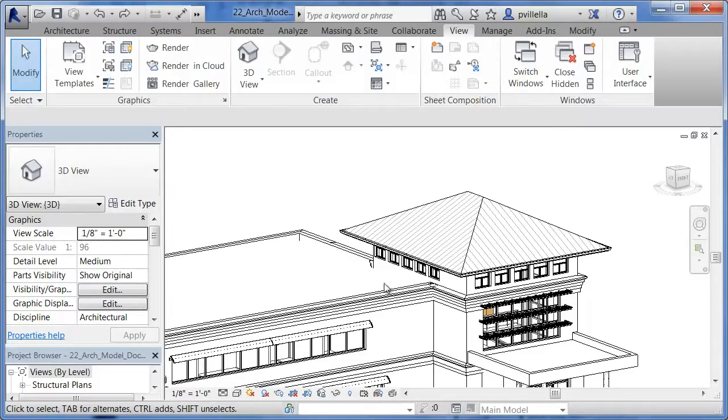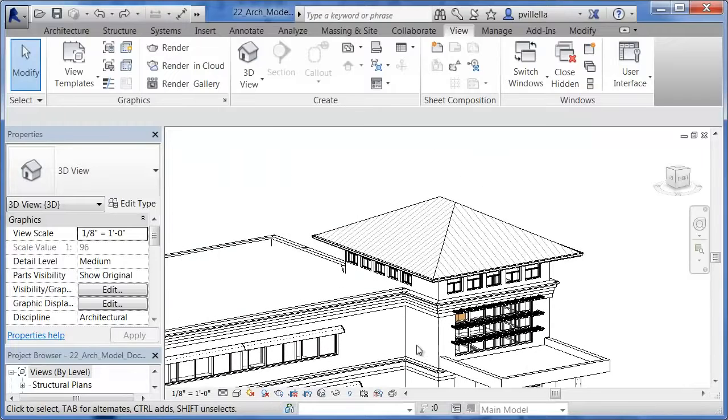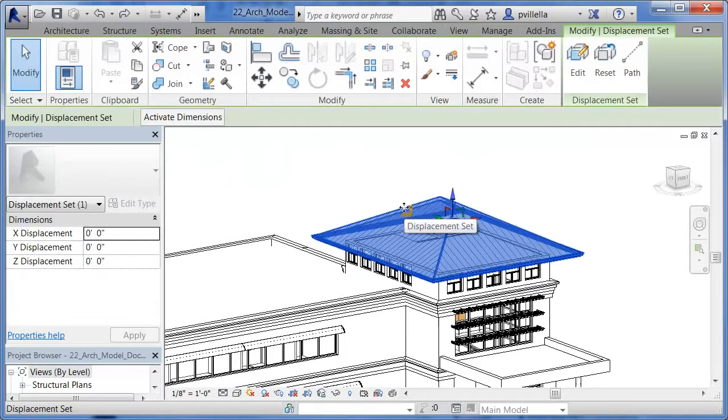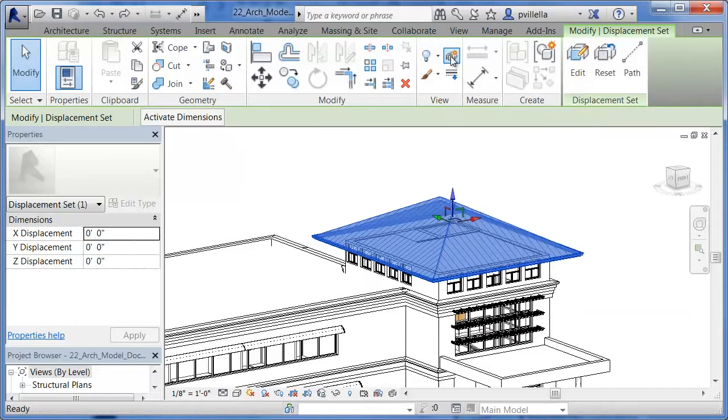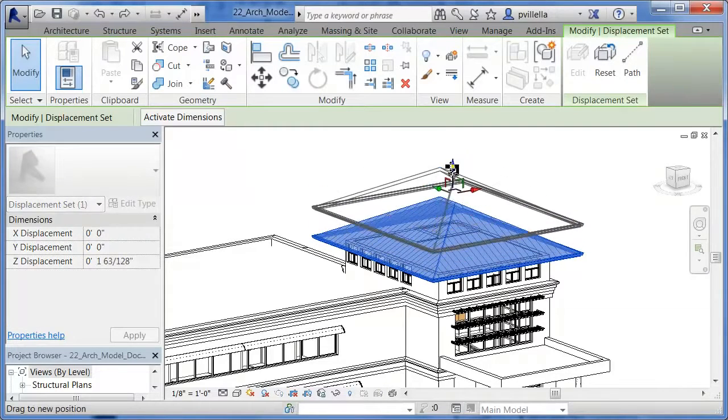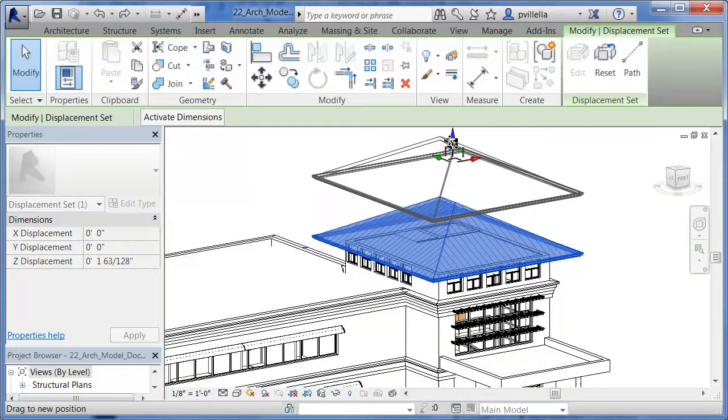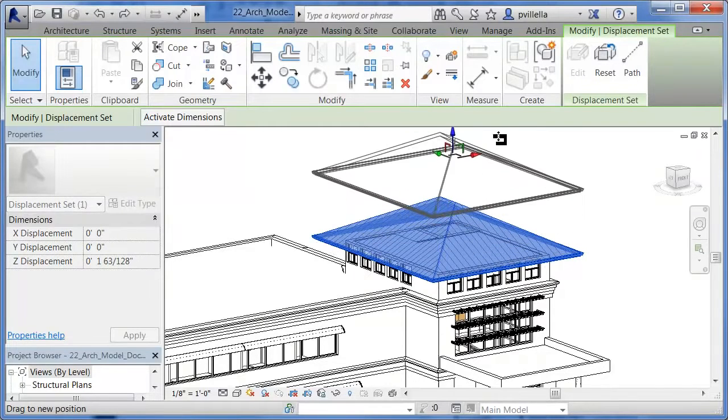So what we'll do is we'll go to a 3D view. We're going to pick on the roof. Then from the ribbon, you see over there that we have a little view panel. There's a brand new tool there called Displaced Elements. So if I click that, it now gives me a little gizmo up there that I could use to then drag along any one of those axes. So if I want to just move it up, I'll just move it on the Z.